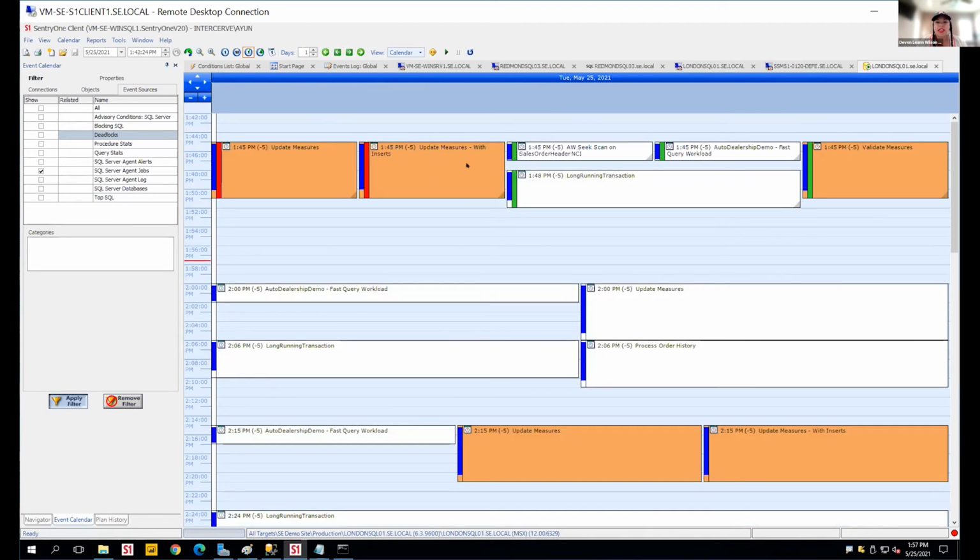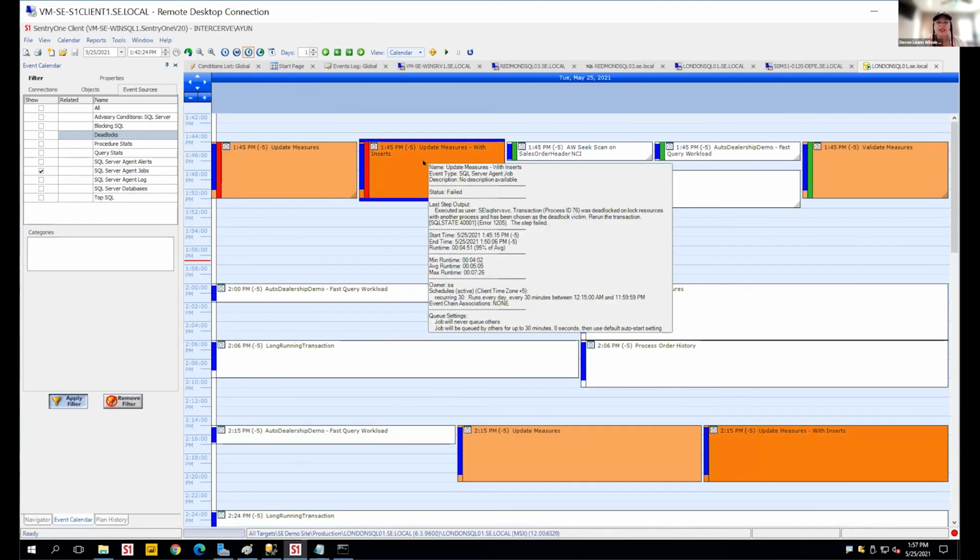So here we go. We're seeing that the update measures and validate measures jobs are failing. I can see why right in this window. I can also see job statistics. So what's the average runtime? What's the average, the min, the max? And how does this runtime stack up?